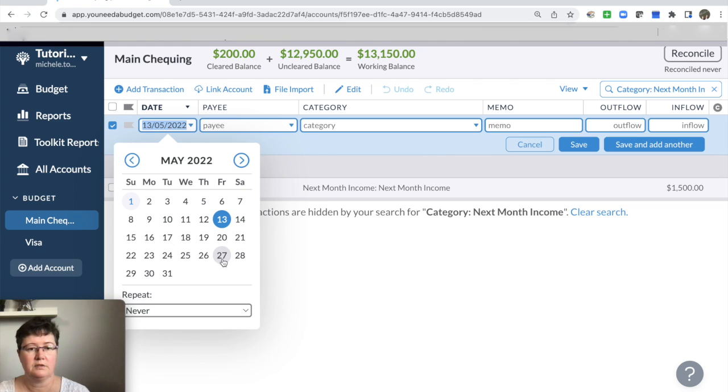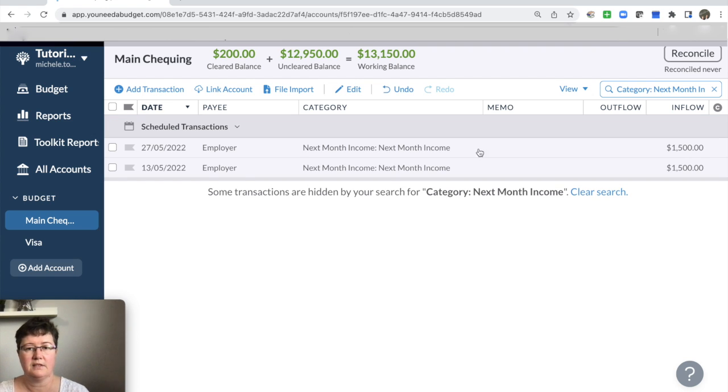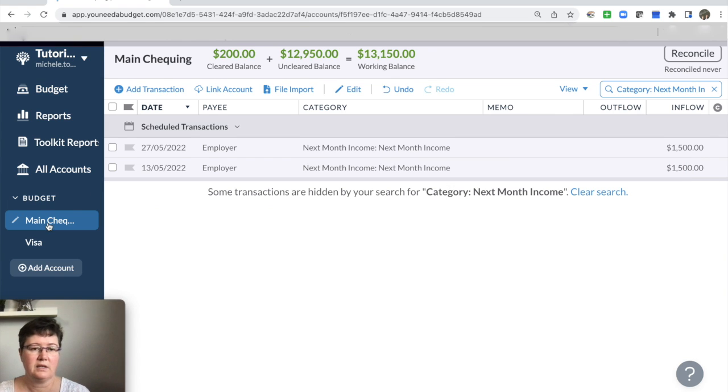And then I'm going to set up my second paycheck, again, repeating every 4 weeks for $1,500. And I'm going to save that. So you can see it's gray, it's those scheduled transactions. And when I come back to my budget, now I can see that I'm going to have $3,000. As these actually hit and become actual transactions, you will see this in activity. So we can simulate this.